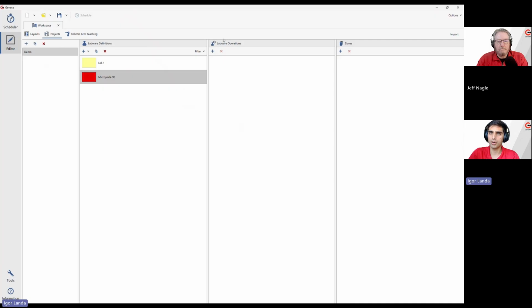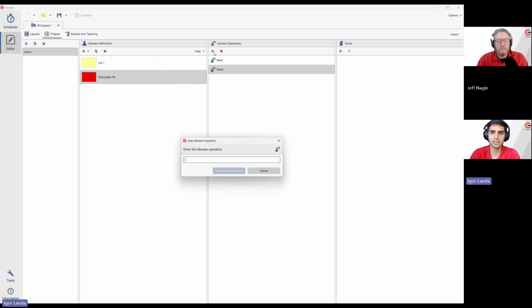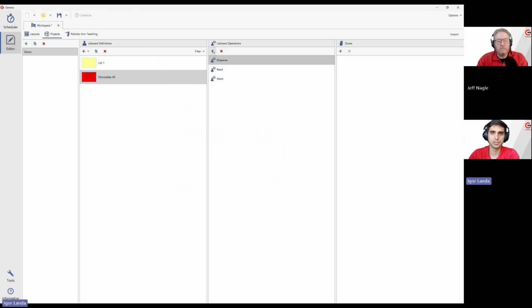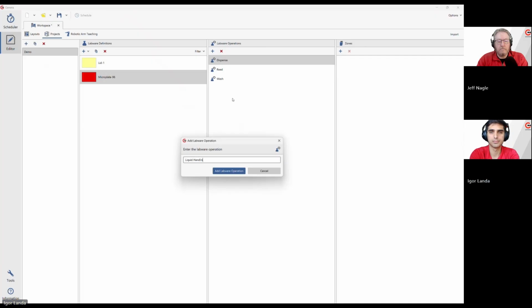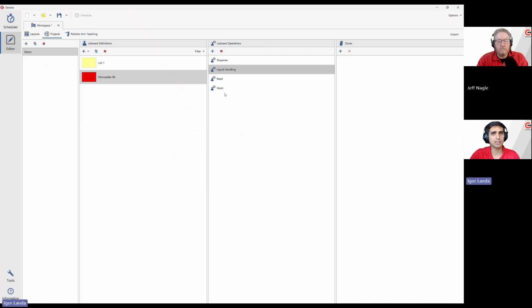So next, we're going to go through our labware operations. These are operations that are done on the labware as it's going through the process. These are user defined, so I could call these whatever I want, and I could add as many as I want. So I could say that I have a read operation, a wash operation, a dispense operation, and let's say a liquid handling operation. As the plate moves through the process, the operation that's associated with the plate will change depending on which operation I add onto it at a certain point in the process.